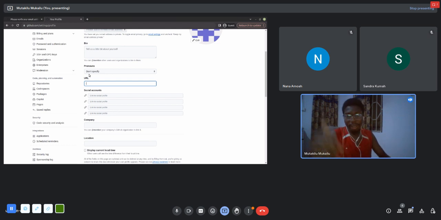So anything under the public profile is what is shown to the public. Now, if you don't have any website, don't worry yourself about the URL. Down you come to social accounts. Here you can link, you can add as many as you want.